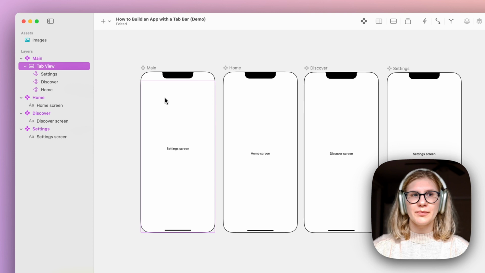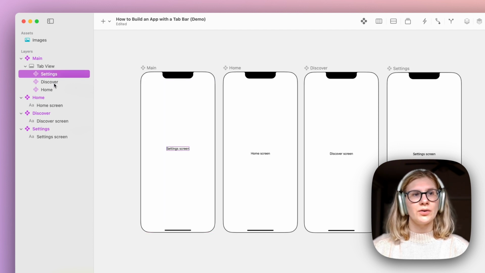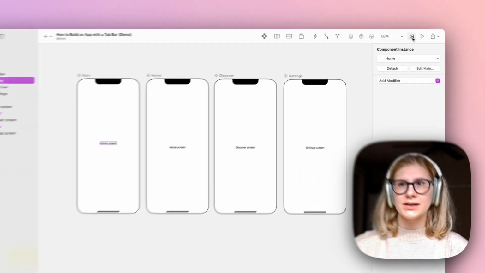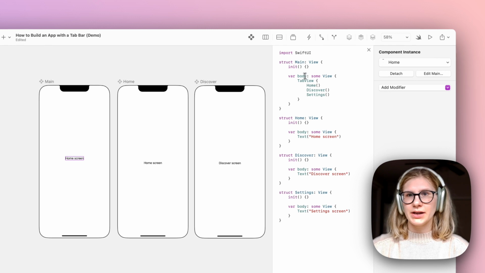Now, if you take a look at your main screen here, you'll notice that the text that gets populated reflects the view that's on the very top. So if we reorganize these layers here, you'll notice that the text changes depending on which one is on top. Now let's go back to that code that Judo generated for us and take a look at the main screen.